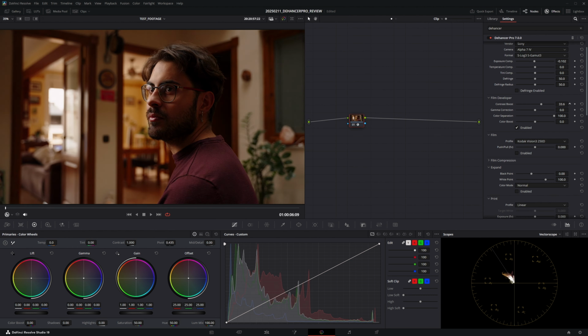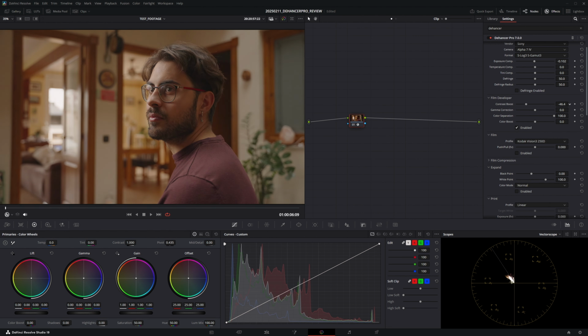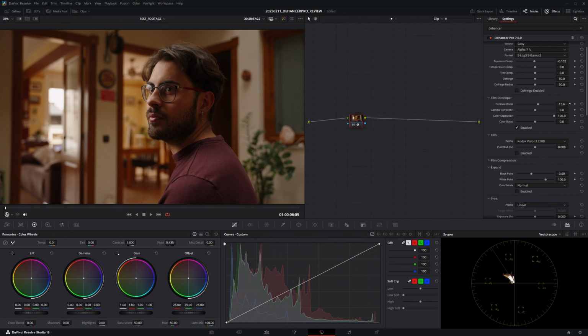In the Film Developer tab, you can adjust the contrast as well as correcting the gamma. That will determine whether the contrast is applied to brighter or darker areas. You can also play with the color separation, and I love this color boost tool to adjust saturation.